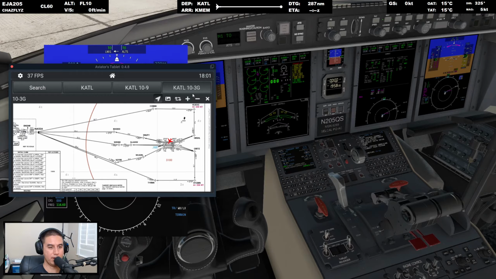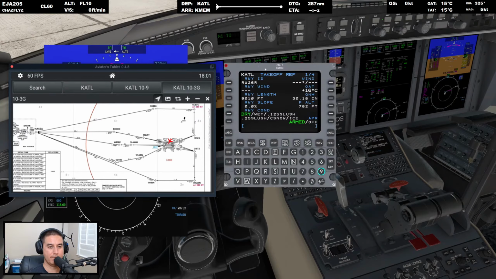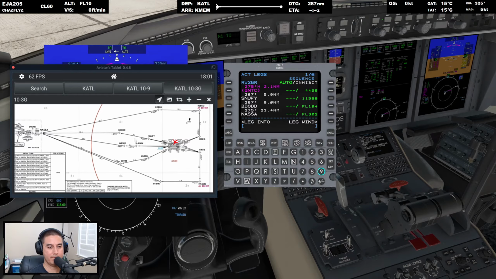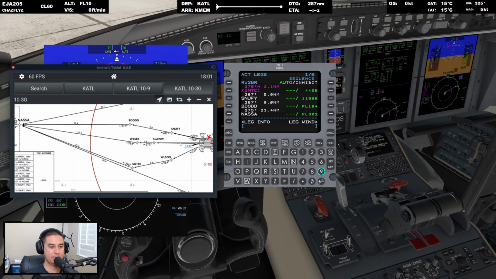And that's a good habit as well. We want to make sure the FMS data jives with the chart data. Come down to the legs page. This one's pretty simple. I want to make sure that if there are any altitude restrictions they need to maintain on departure, that it jives with what's on the chart. This one actually doesn't have any.